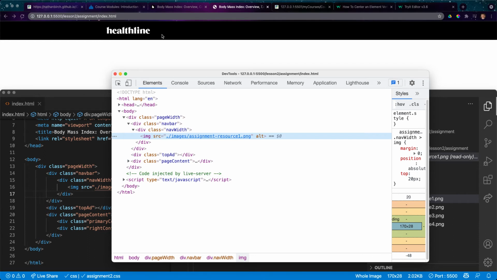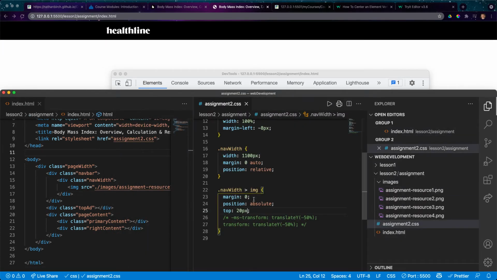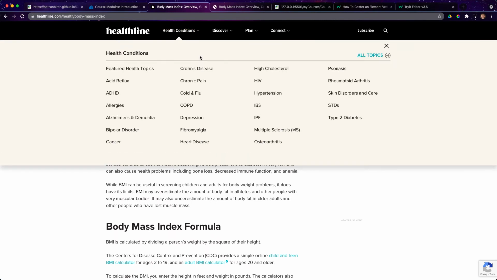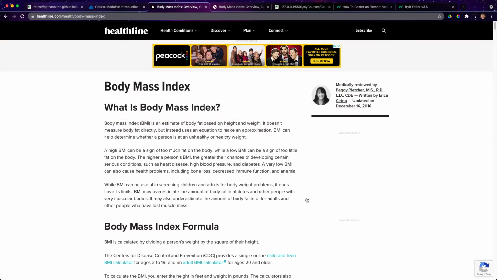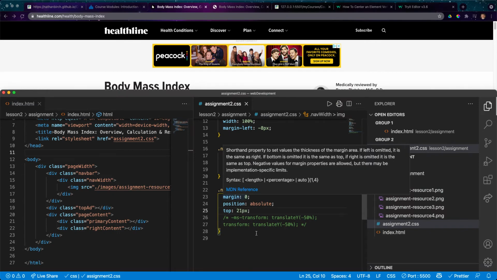So we have 28, 70 minus 28 would land us at 42. And so really we'd want that to be 21 pixels on the top and the bottom. And now it'd be nice and centered. Okay, and it looks almost exactly the same as this other website. Okay, sweet. All right, let's go ahead and add our health conditions, discover, plan, and connect buttons.